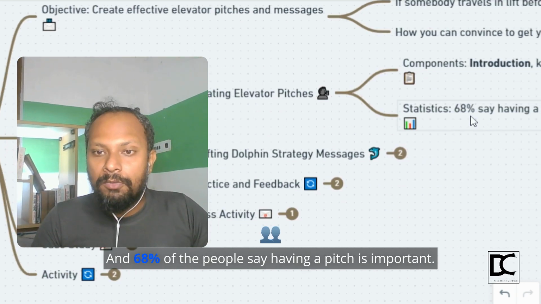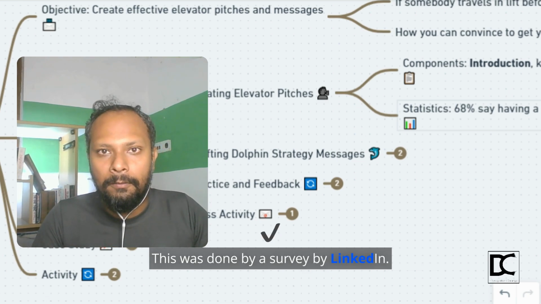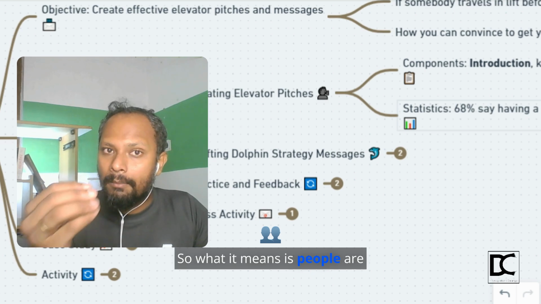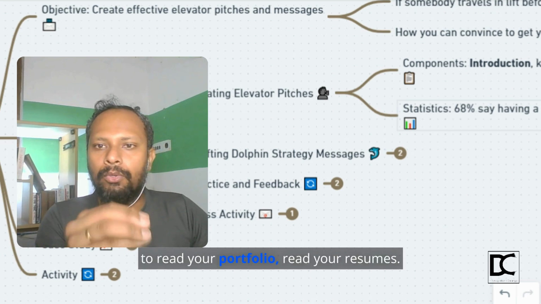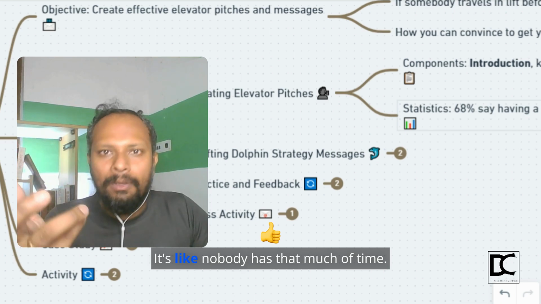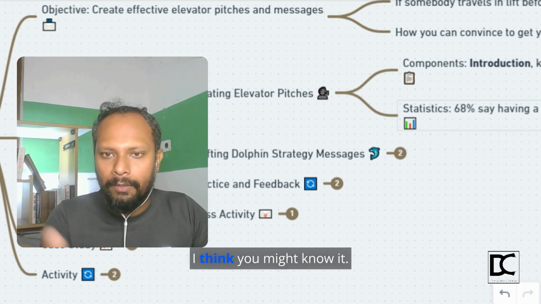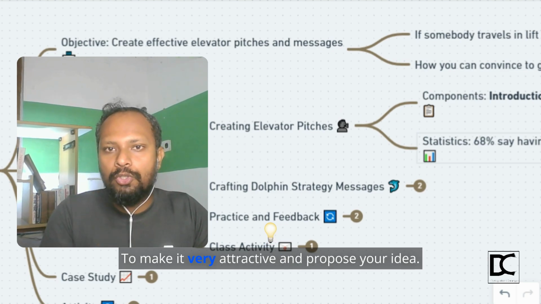And 68% of the people say having a pitch is important. This was done by a survey by LinkedIn. So what it means is people are looking for some very interesting thing that you've got. They don't have so much time to read your portfolio, read your resumes. It's very normal. Nobody has that much time. I think you might know it. That is why this elevator pitch comes in, to make it very attractive and propose your idea.